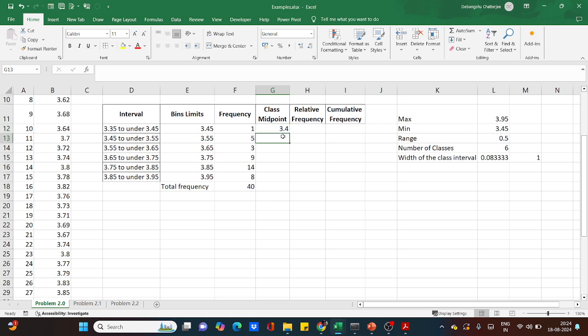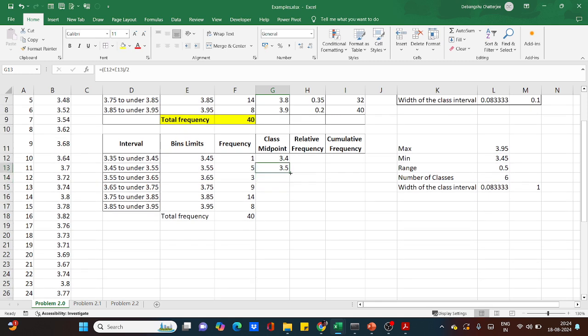Now here what you can do is equal to, first start the bracket, this plus this, divided by 2. You get this. Now you can drag this. So you have got all the class midpoints.